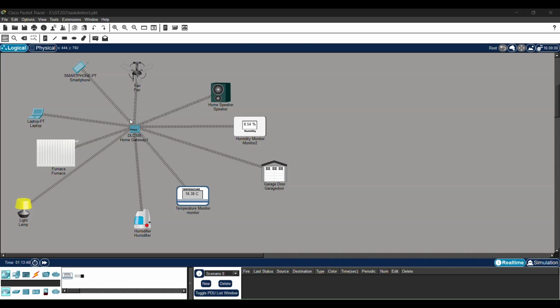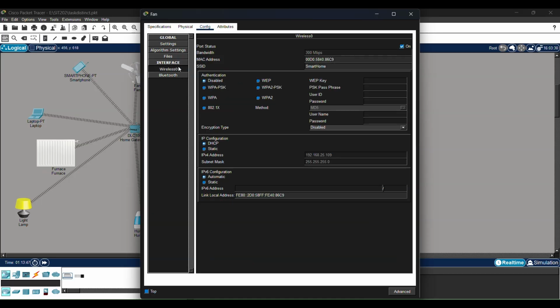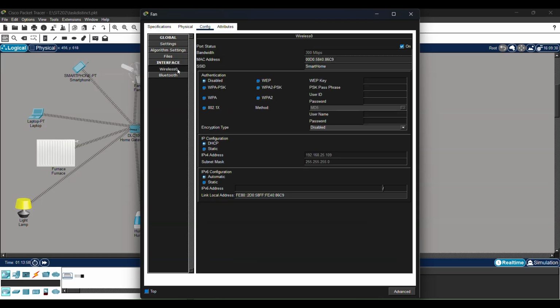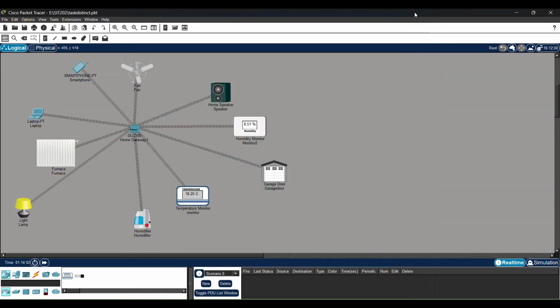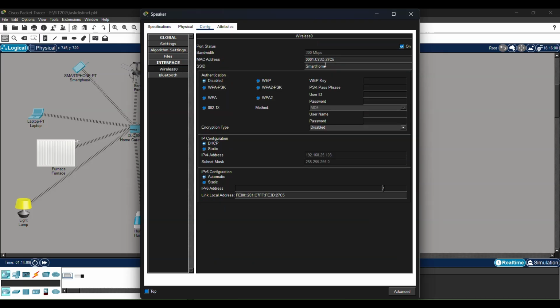Now, as I click on this fan, here in config you can see in wireless the SSID is smart home, and for this I've disabled the authentication. In settings too, you can see the default gateway address, and we can also see its IP address. Now same for home speaker config. In wireless you can see the SSID smart home, and this is its IP address.